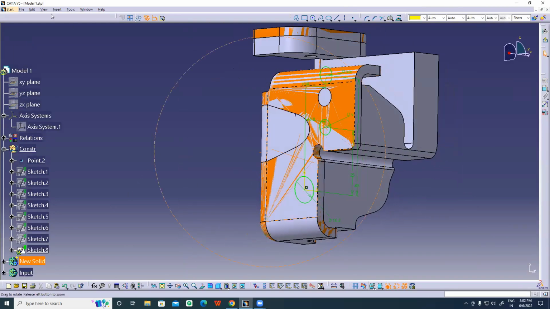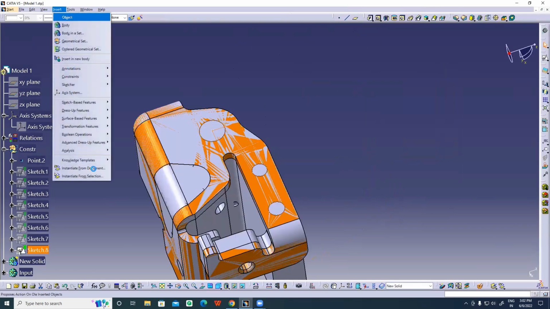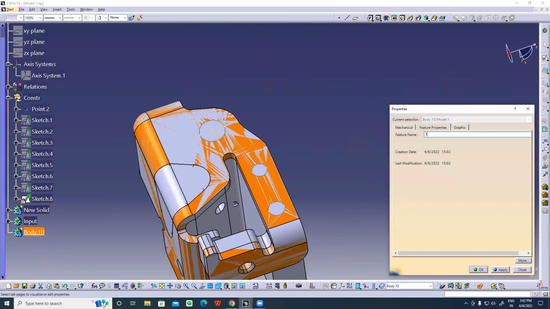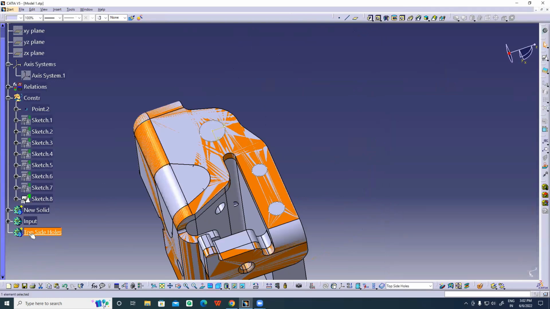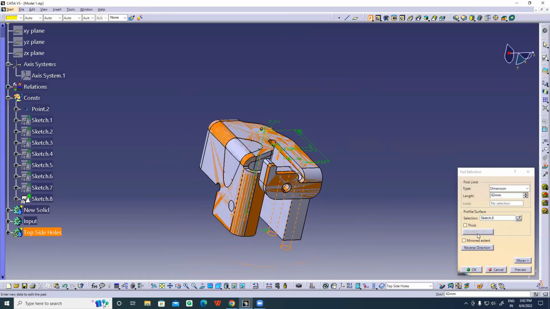And what we can do is exit from the sketch, insert a new body, and just name that topside holes. Okay, and just pad it. Even if it goes through the part completely, not an issue. So just enable mirror extend.